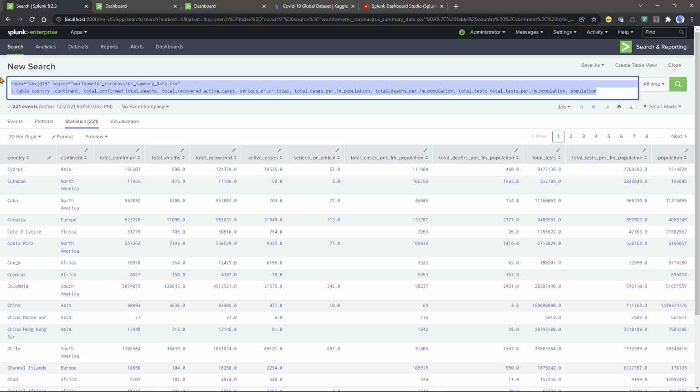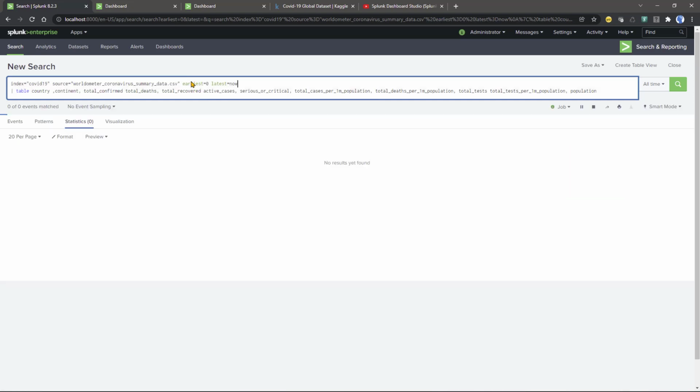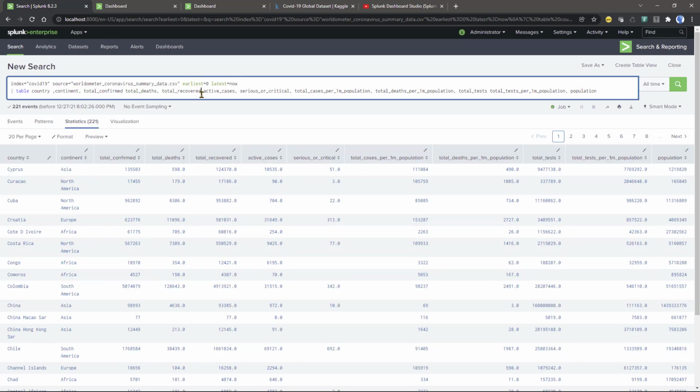So let us copy this over here, and as this will always run for all time, I will also set the earliest and latest over here, so that it will not be bound by the time picker entry. Okay, earliest equals 0 and latest equals now. So it will always be run for all time, this particular search. So I'll just copy it.